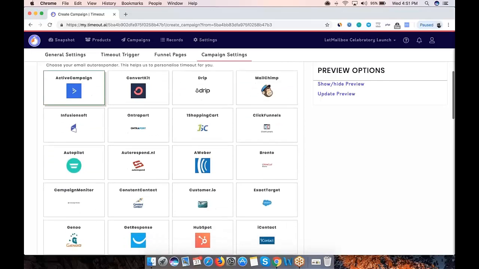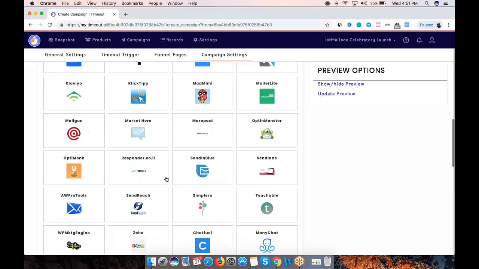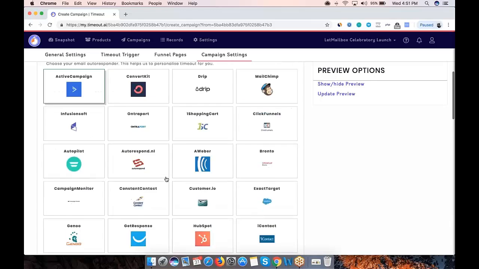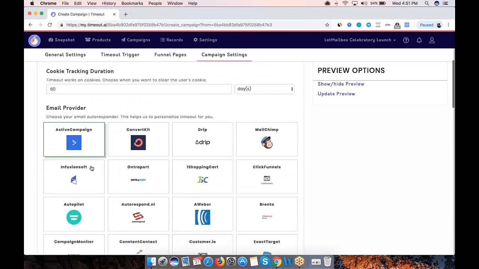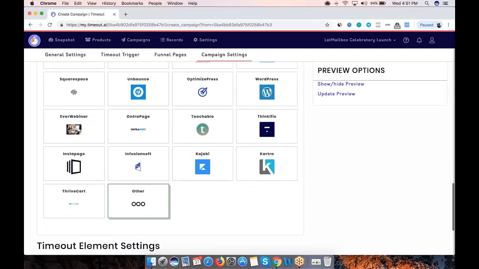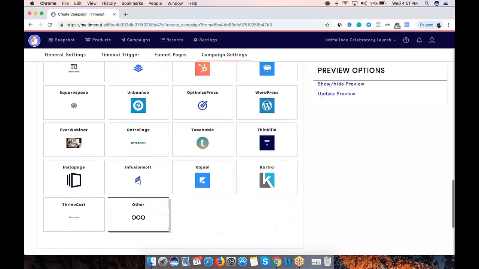Then we have a bunch of email autoresponders, most of them out there, and then we have Skyview as well over here, just in case you use Skyview. And you can use just any of them to go about it. So I use ActiveCampaign at the moment, so I select ActiveCampaign. The next thing that we have is the landing page builder. So in the landing page builder, you can simply select whichever one that you use. We have plans to integrate with more of them, and we have already got all of these so far.